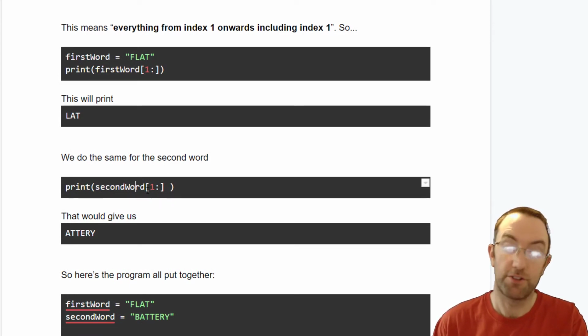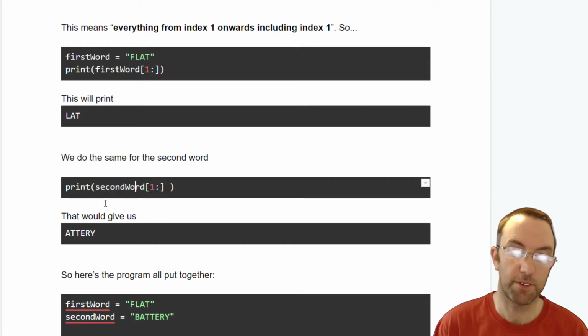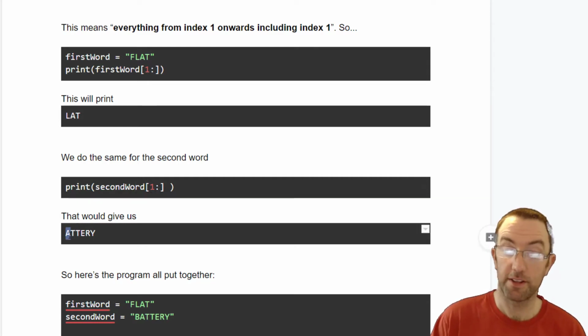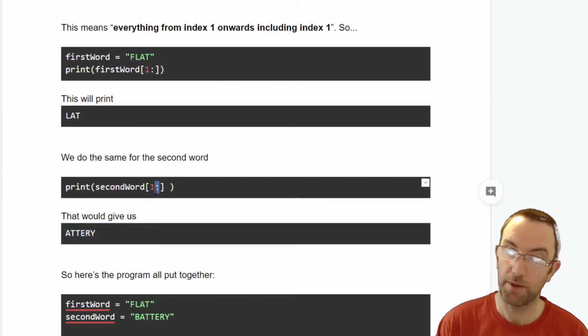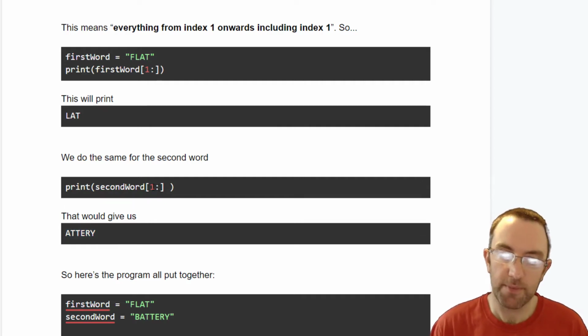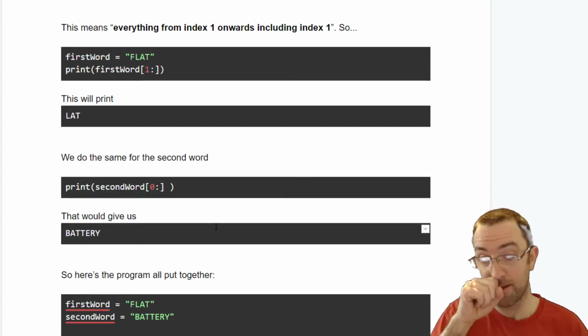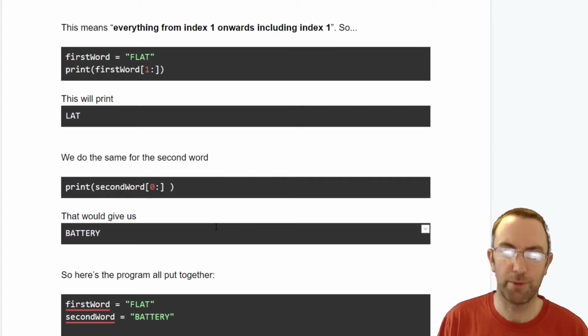What's kind of cool as well is, I'll get to that in a second, but the second word, just as an example so everything makes sense in your brain. The second word, you're going to print out the first index, A, and everything afterwards, the colon, ATTERY. So I could go 0, colon, and then it would go the thing in index 0, which is B, and that would kind of be pointless.